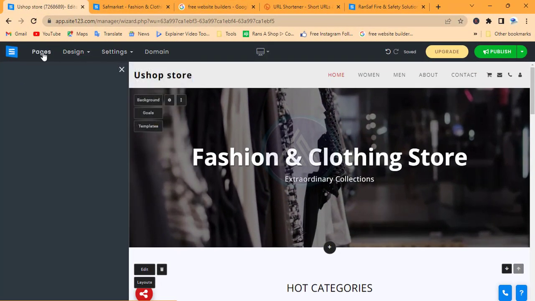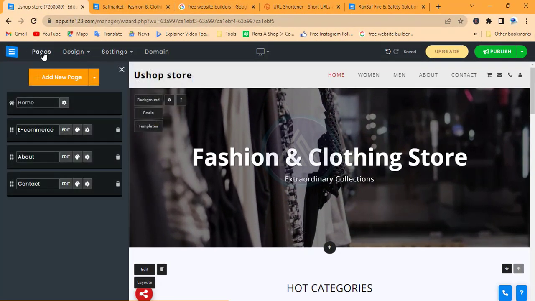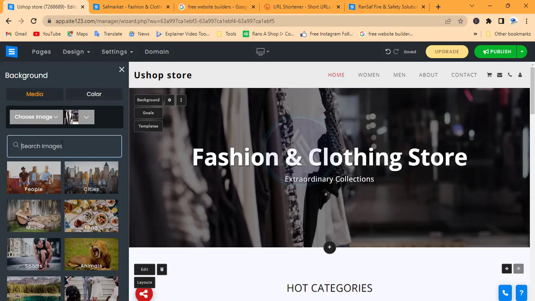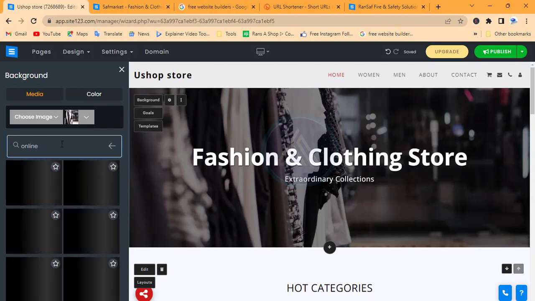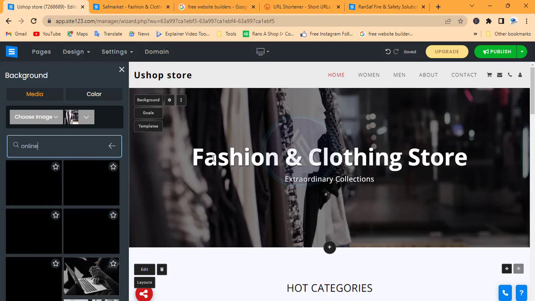Now let's move on to the pages. But before that, your site's image, that is the first one, the background image. It must be something attractive and catchy. Click on it and then it will give you this. Let's search for online store. You can also get free images from Pixabay or Unsplash that you can use. Make sure the image is good quality.